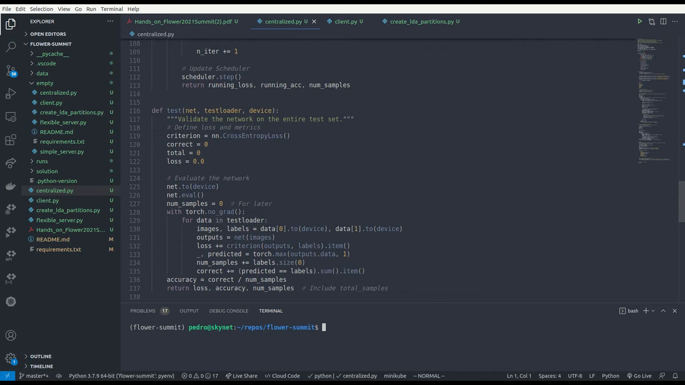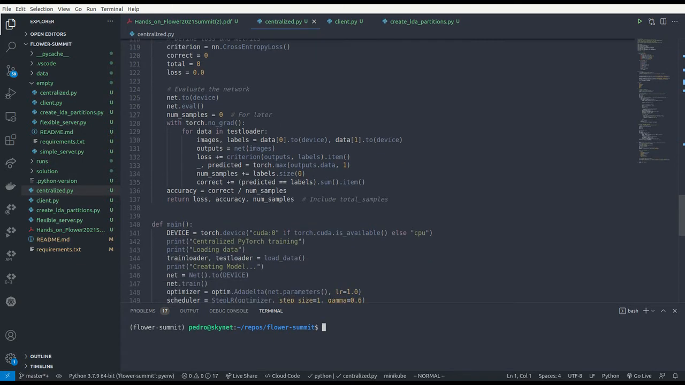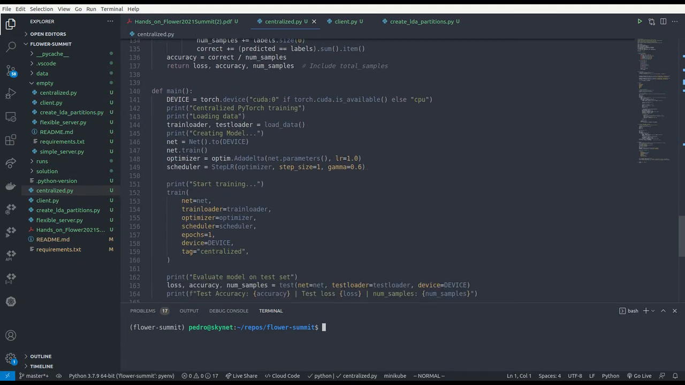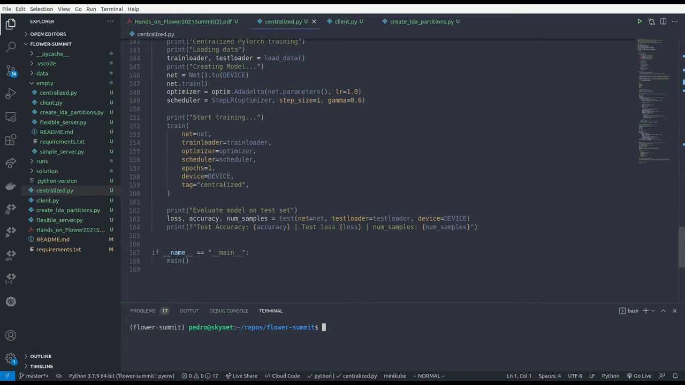Finally, we have the test, and the test basically performs the same forward pass, but it doesn't perform the backward pass, and it gives you back the complete loss, the accuracy, and again, a number of samples, just in case you want to do federated evaluation of your network. So again, you have to weight the returns of those accuracies somehow based on the number of samples. And finally, you see the regular centralized main definition. In this case, we will train just for one epoch.